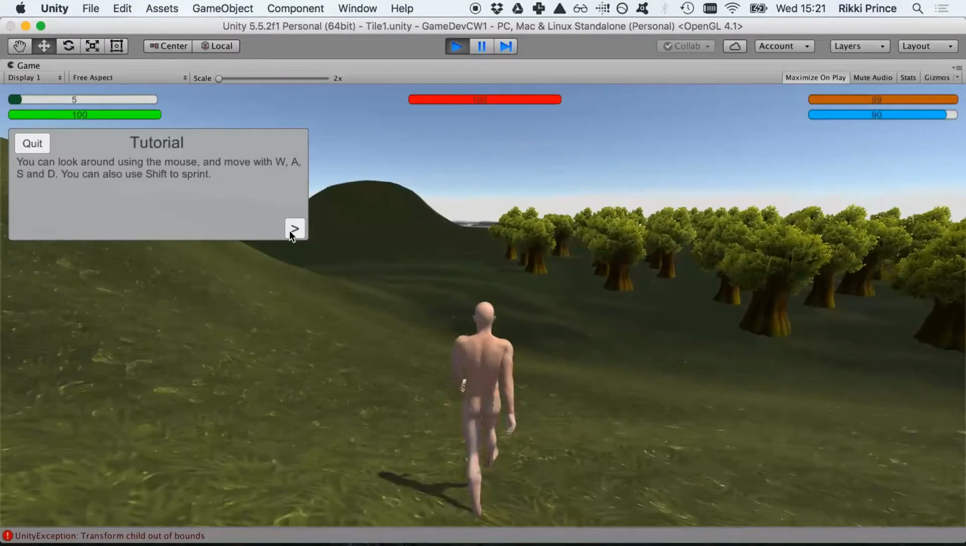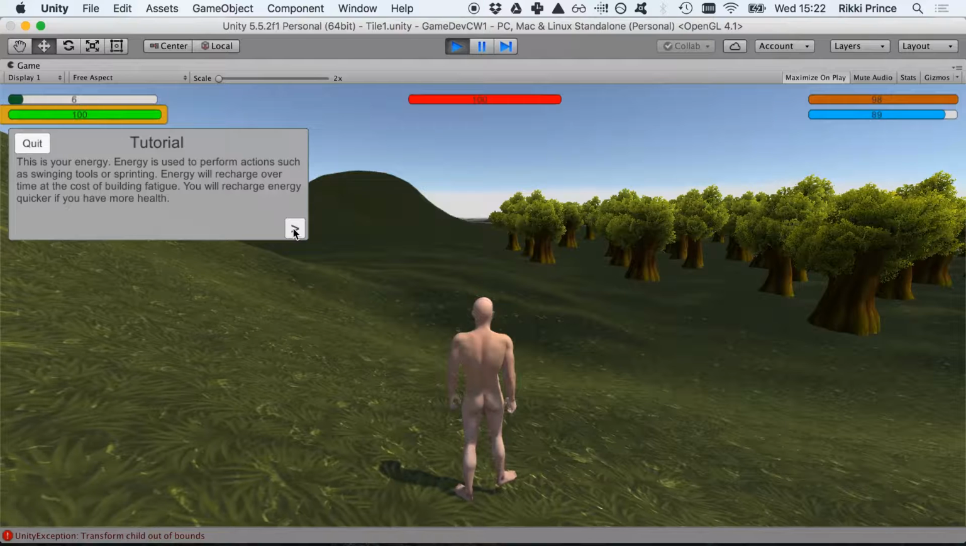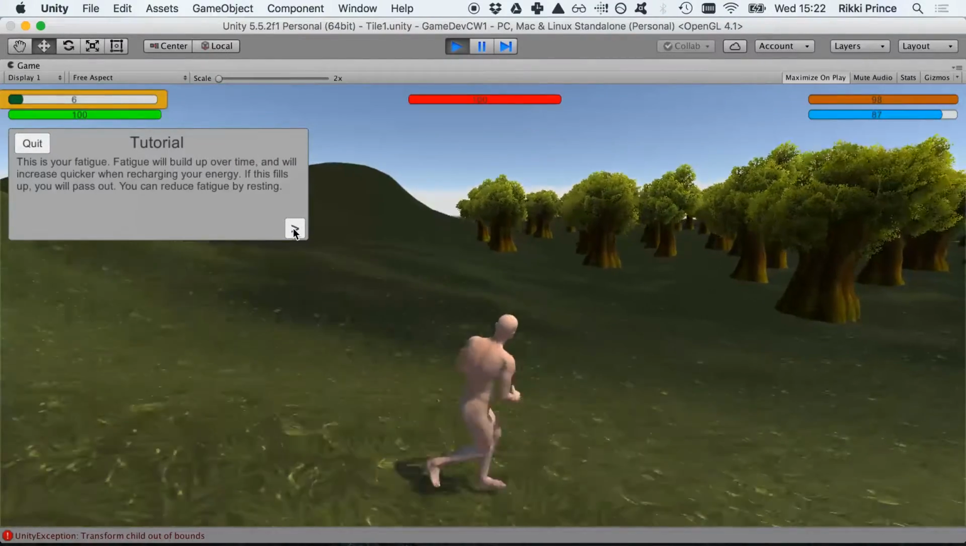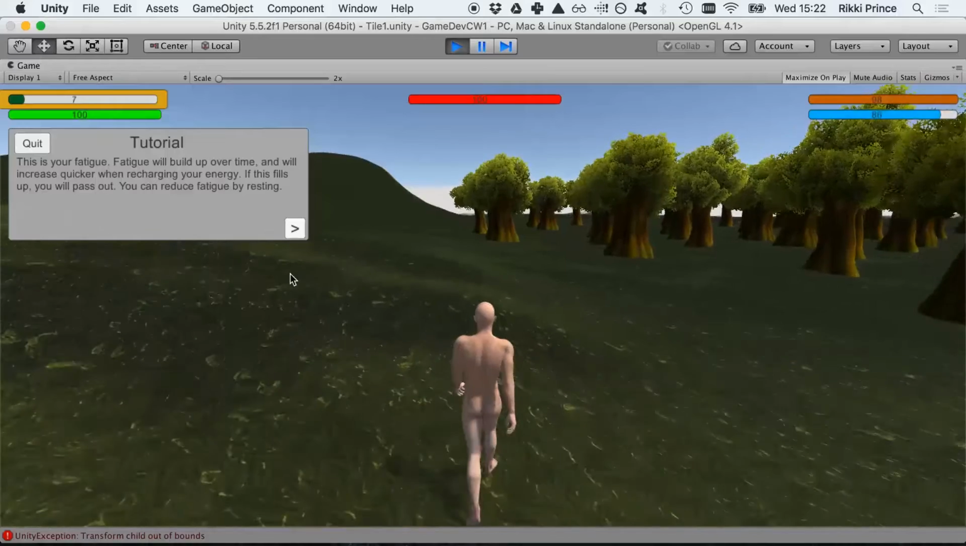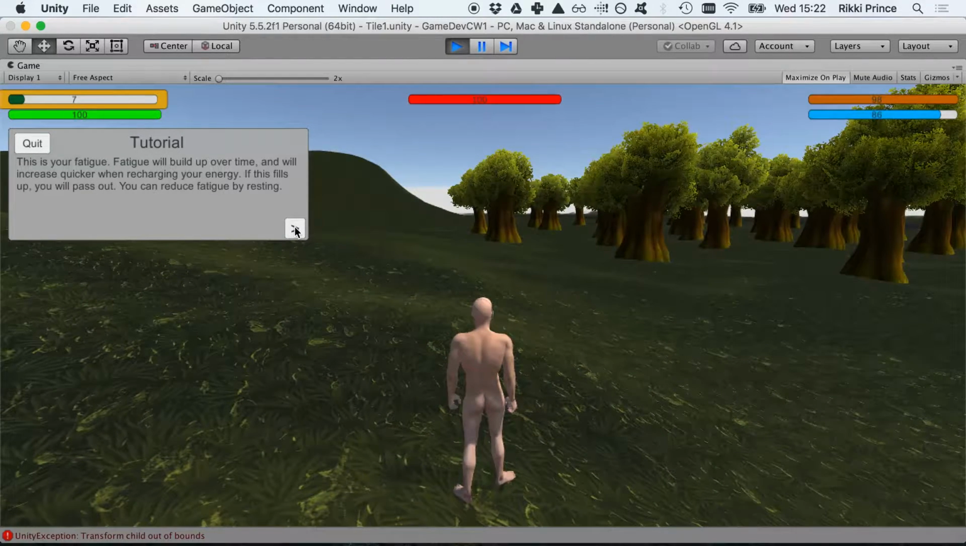You're fairly naked. Yeah, that was my first observation. Stylistically it's probably based off a game called Rust, which starts you off in a similar manner. It just puts you down in the wilderness with nothing. Literally nothing. Rust starts you with a rock. Energy is used to perform actions, and if fatigue fills up, you'll pass out.